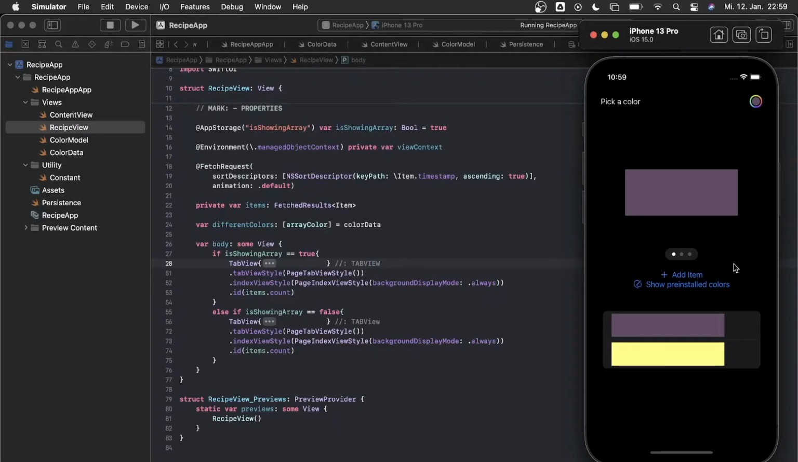Just imagine that the colors that are displayed on the simulator are substitutes for the recipes you could later add. So what do we have here? We have a TabView and we can go through it. And then we have the option to show pre-installed colors. Actually, I programmed two options on how to solve this problem. A button that is displayed in the TabView as well, and a button that is displayed on the content view.